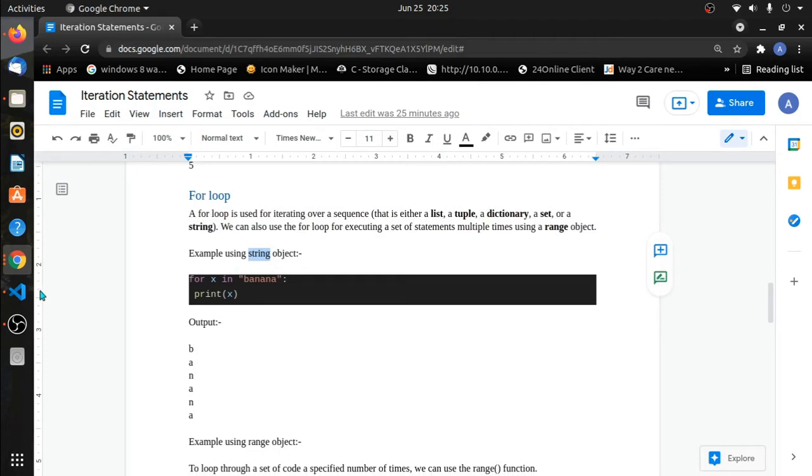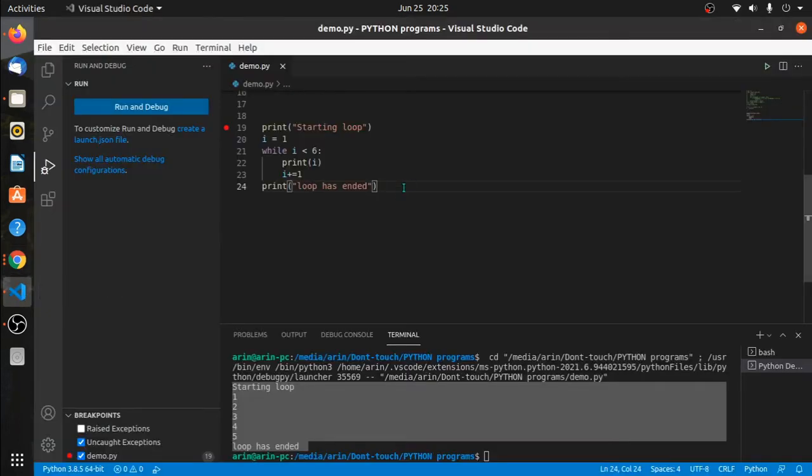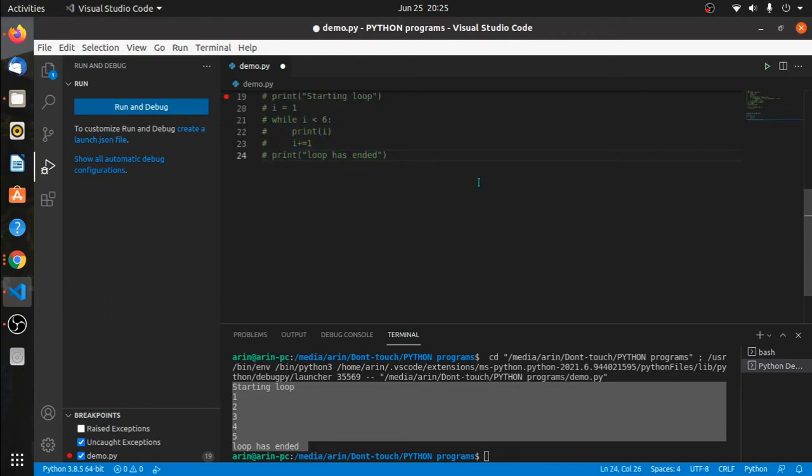Let's take this example live. I will just comment out this code and I will just start the code for a for loop. Great. So how does a for loop operate on strings? As you know, string is also a sequence. So how does a for loop operate on strings? For x in, let's say, "banana", B-A-N-A-N-A. Enter, print x.